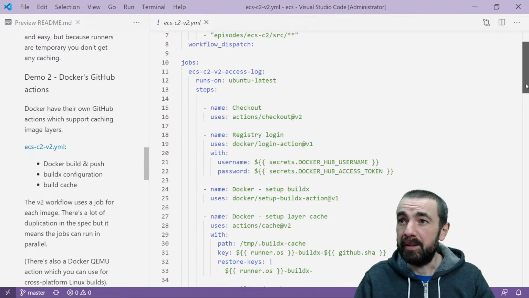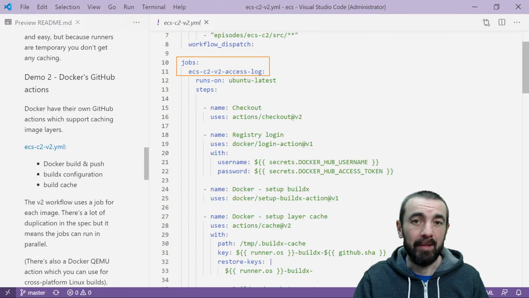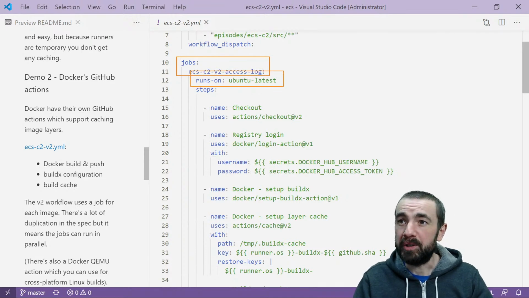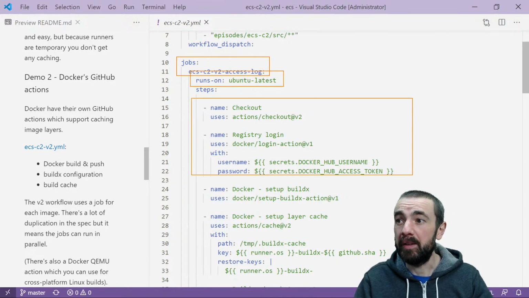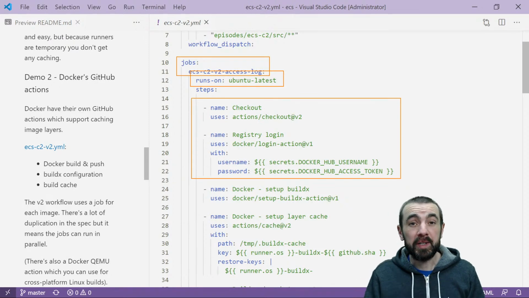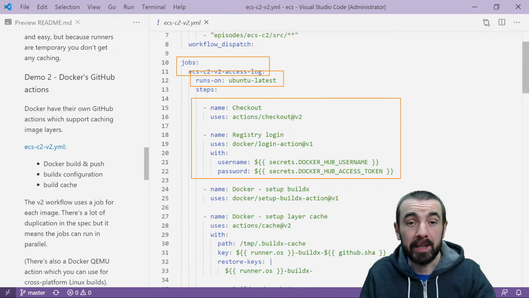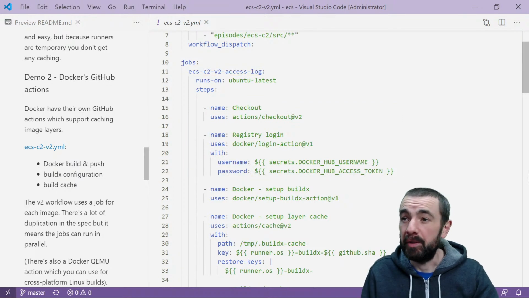And if I go down and look down here, it starts kind of in the same way. I've got one job defined for my access log, which is that Node.js component. It's going to run on Ubuntu latest. It starts with the checkout and then the Docker registry login. So it starts in the same way, get the source code, log into the registry using the secrets that are there in the repo.